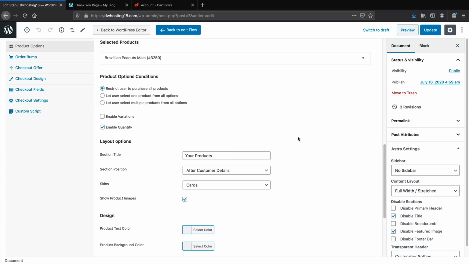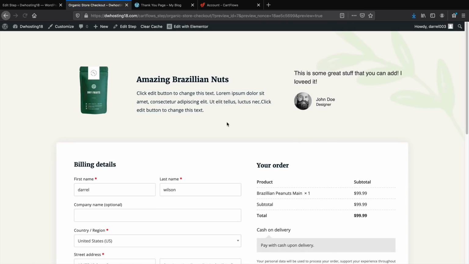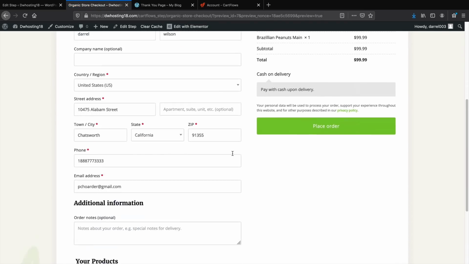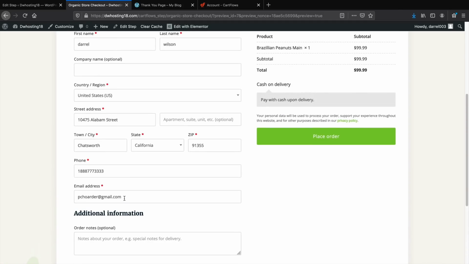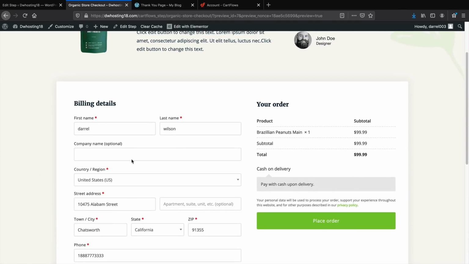Now, the best way, guys, to understand what you're doing, since you're editing on the back end, I know that's kind of old school, but I'll click on preview here. And let's see if we can take a look. So now we have your products, and we can change this to whatever you want. So that's just giving you an idea of what you can do.